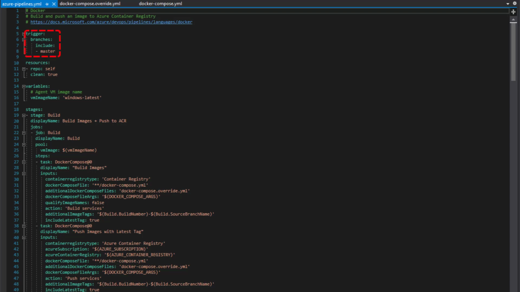You can see which branches we point to. And then you can see we start to work on the different stages. Each stage represents a different phase of the deployment. We start off with building images and pushing out to our Azure Container Registry. And that's what we're going to focus on today, the different steps involved in that task.